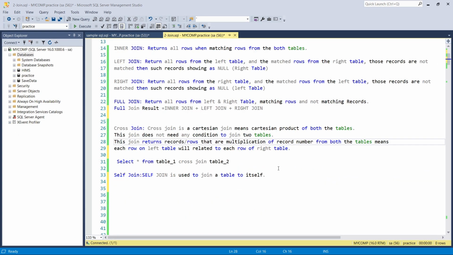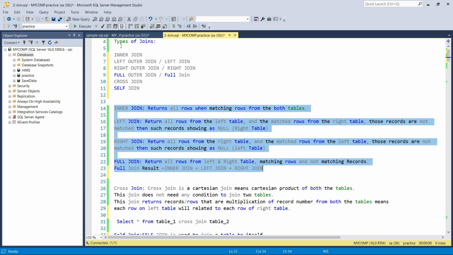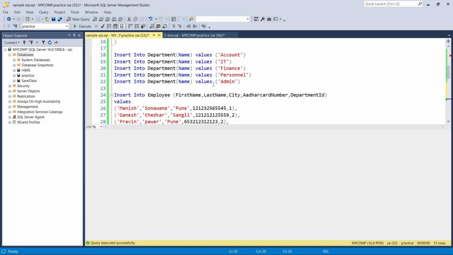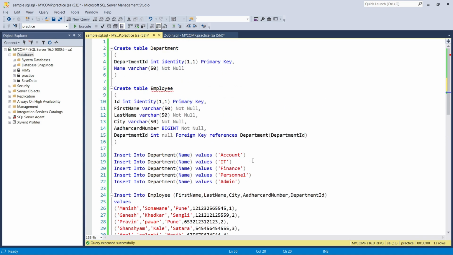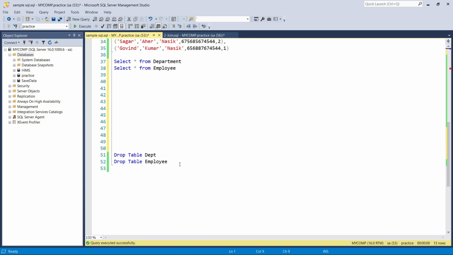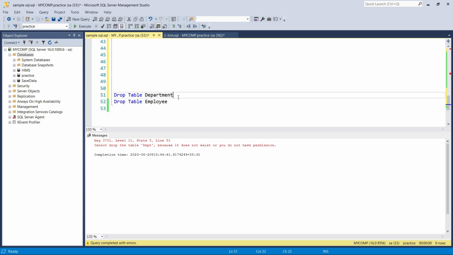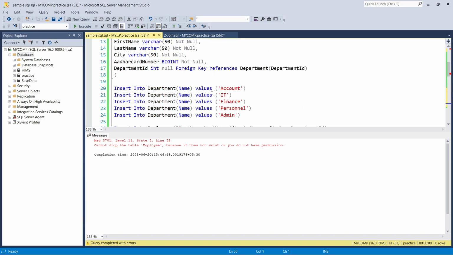Self join we will see in a few seconds, but before that we will see the practical of it. I wrote one query for your understanding and uploaded the same query on my blog. First of all, I am dropping the table, a drop table. I wrote that, department. Okay, not created yet.